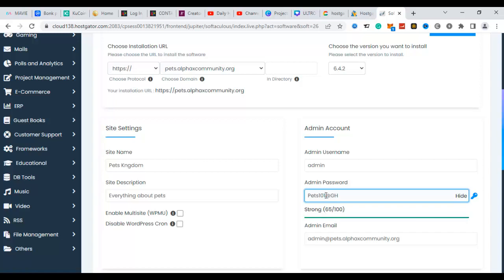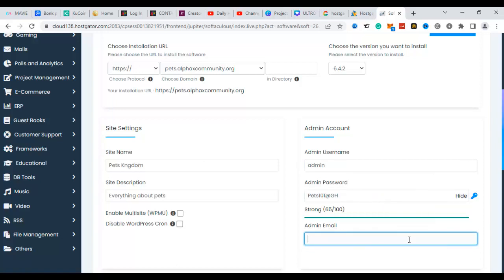So we put at, so it increases. So pets 101 at GH. So that is our password to get to the admin interface for the WordPress that we're going to install. And then here, your email, you can put your email where information will be sent to. So let's say we are using this email address for that. Okay, so our admin email address will be this.